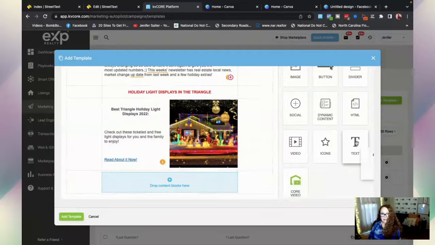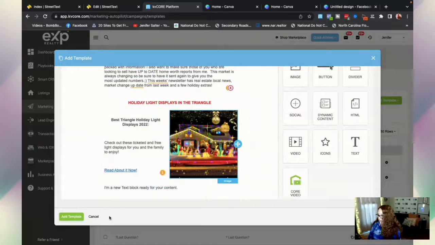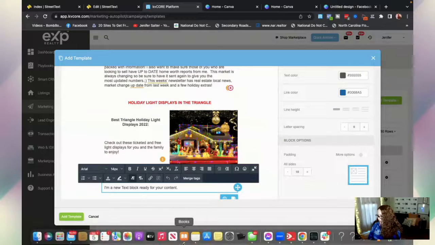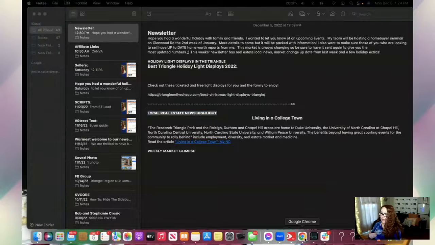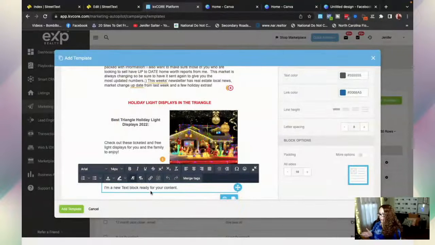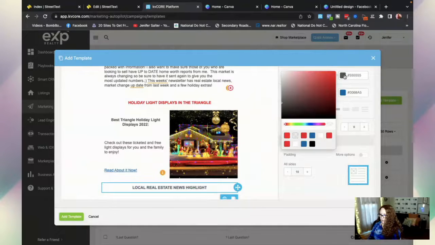I'm going to take the text, hold it down, drag it on over. And for this one, I think I call it your weekly local real estate news. Yeah, local real estate news highlights. So in that section, it's always going to be things that are going on with real estate that affect our local area. So I'm going to center it. Again, it can be any color you want. You can leave it as is, or you can go over here and make it more pertinent to your brand, okay?